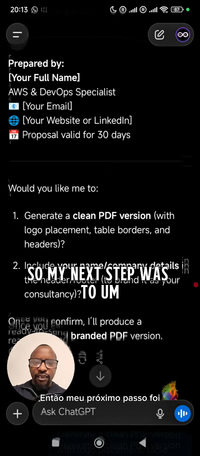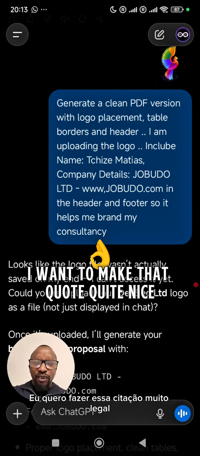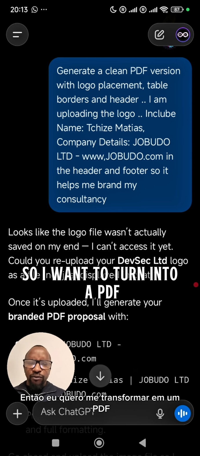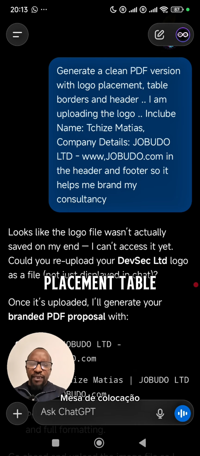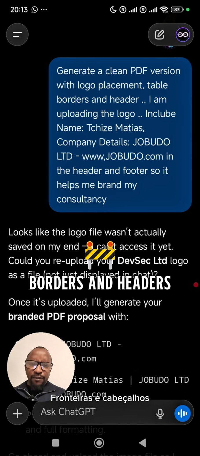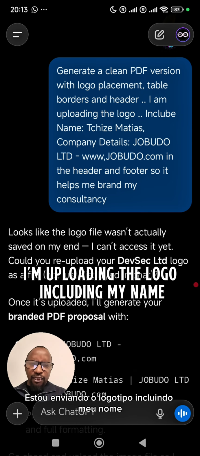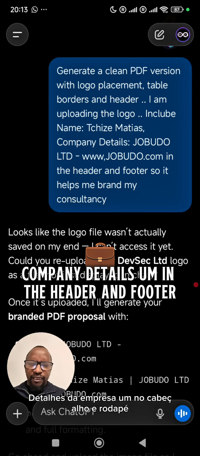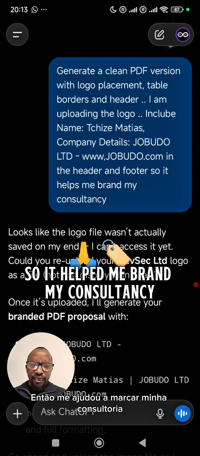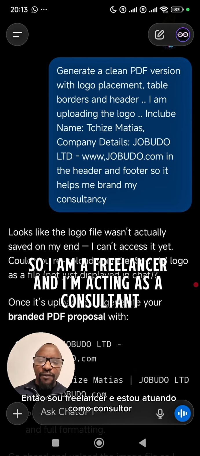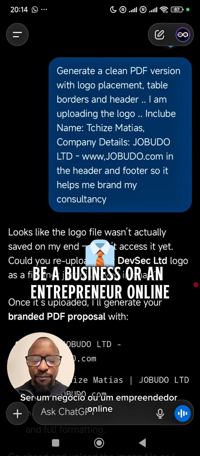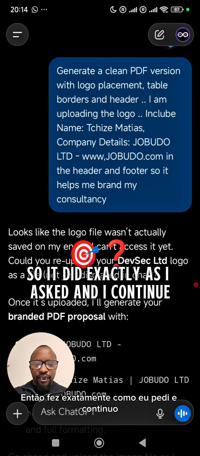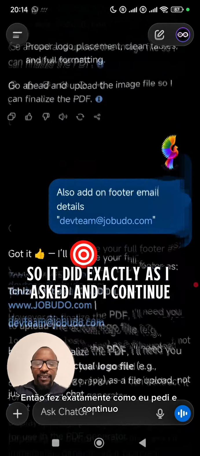My next step was that I wanted to make that quote quite nice. So I wanted to turn it into a PDF, and I said, generate a clean PDF version with a logo placement, table borders and headers. I'm uploading the logo; include my name and company details in the header and footer. It helps me brand my consultancy. I am a freelancer acting as a consultant. This applies to anyone else, be it a business or an entrepreneur online. It did exactly as I asked, and I continued.